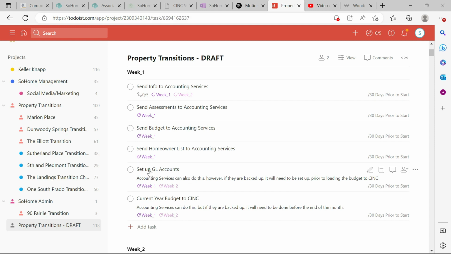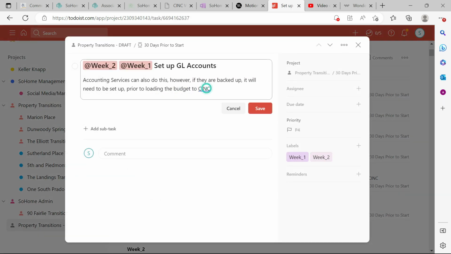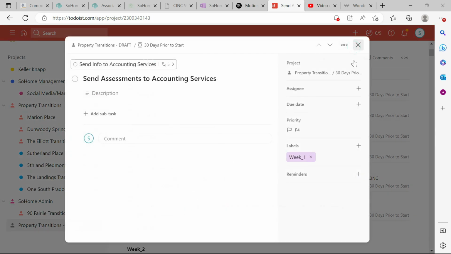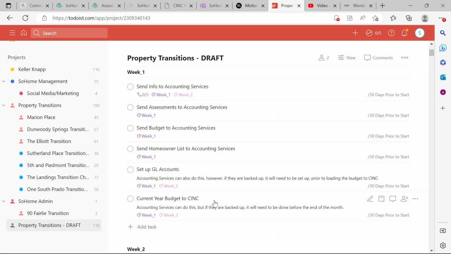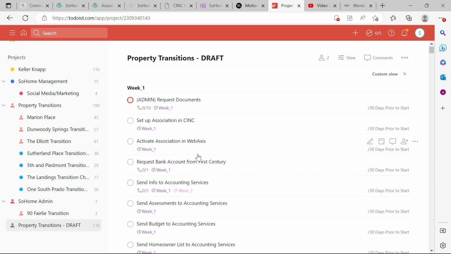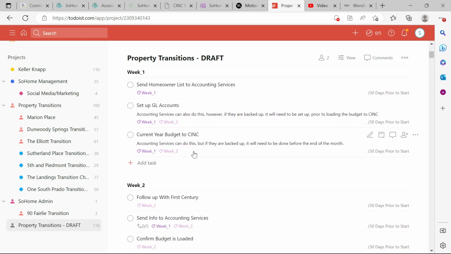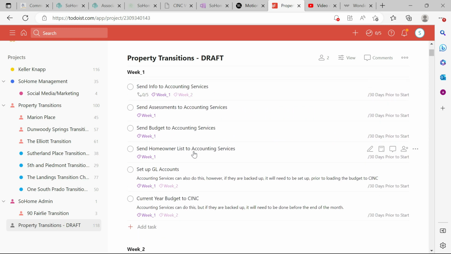I try to put in notes like, set up GL accounts. This is technically an accounting services thing, but I'll probably end up doing it because it takes 2 seconds, especially once we get the budget. I can set them up first, and then maybe I'll add a task here because we'll get the budget here.